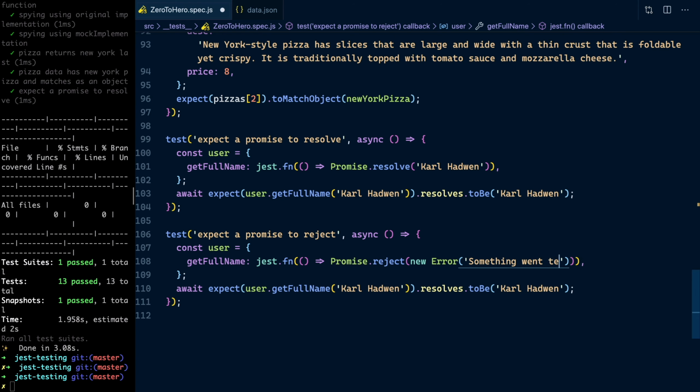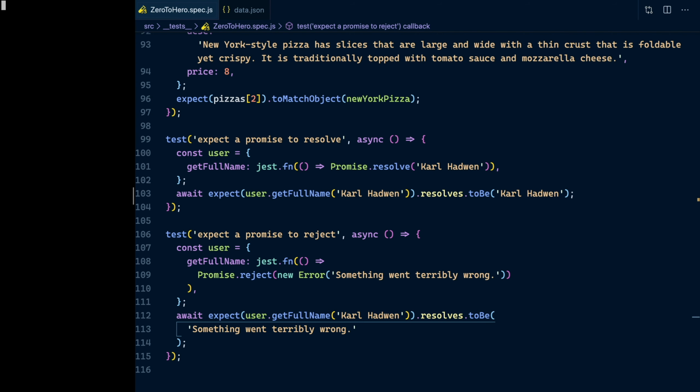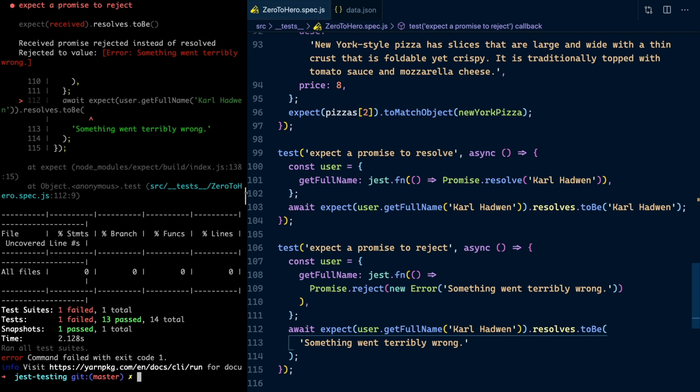Something went terribly wrong. That does sound very, very bad. So if we pass in the full name, we don't really care about that, but we can just say to be something went terribly wrong. And let's run that, and that should be, well, pretty much coming to the end of all the testing. Oh, we have an error.